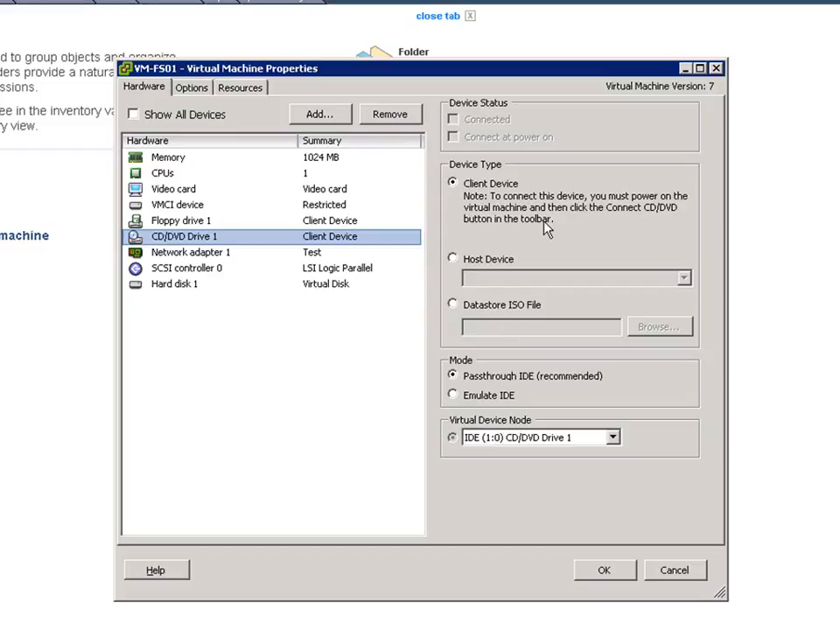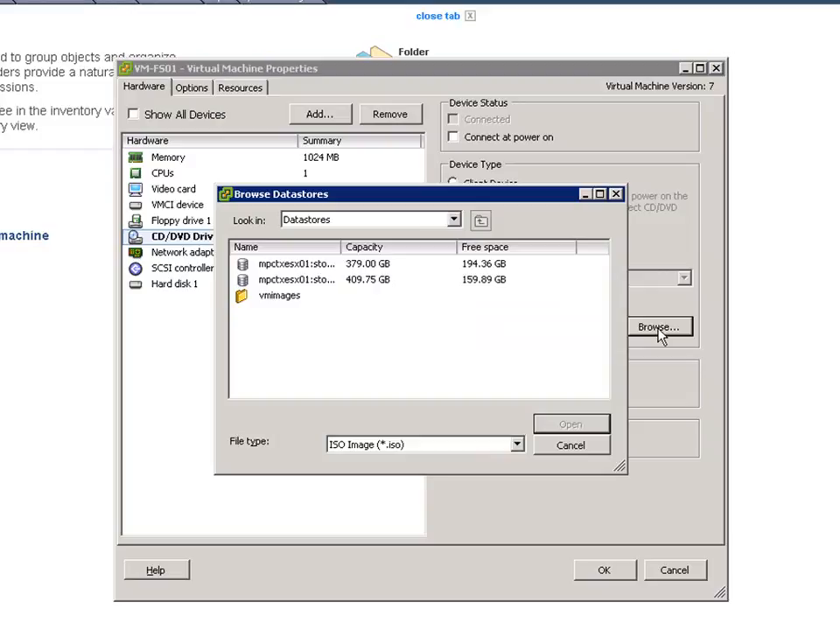Now the client device means that if, for example, you've installed the vSphere client on your desktop and you're connecting using the vSphere client from your desktop, then the CD-ROM or DVD-ROM device that you have on your desktop is automatically passed through to the virtual machine, and you can install into the guest operating system that way. The second option here is the host device, which means the ESX host that this virtual machine is initially configured or created on can be used as the media. And the third option is the data store ISO file. With data store ISO file, you can browse to the different data store where you've uploaded or copied ISOs that you can use as the media for this virtual machine.